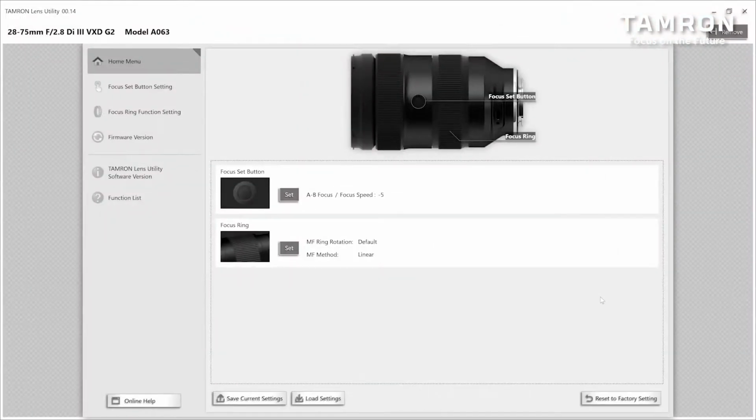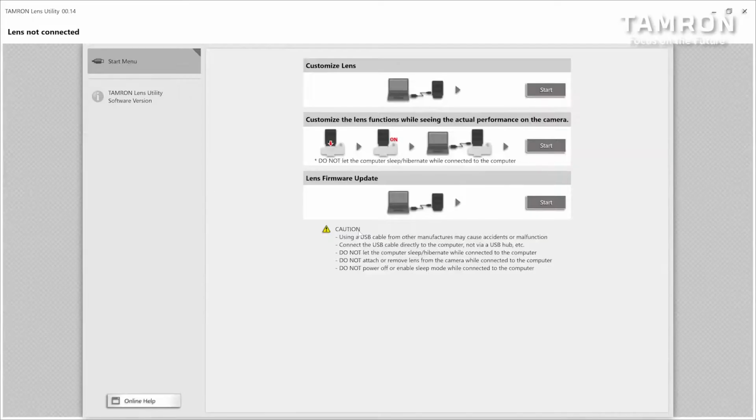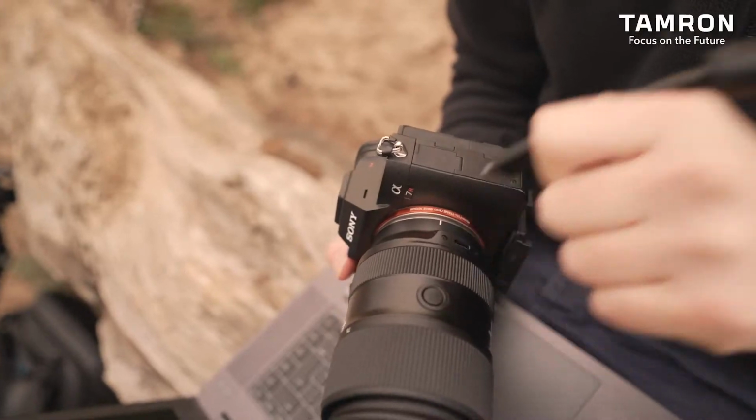So now, click Remove at the right corner above before removing the lens. A dialog pops up and click OK. Now we're ready to shoot.